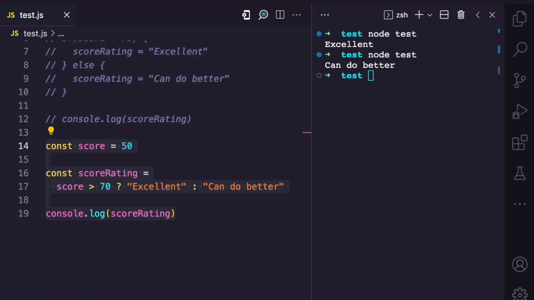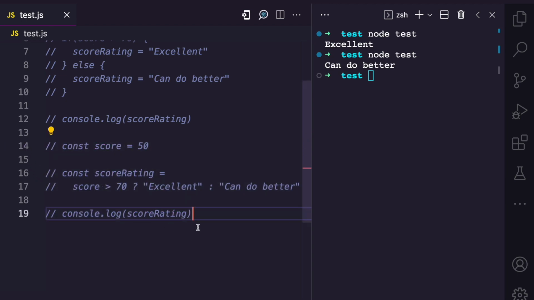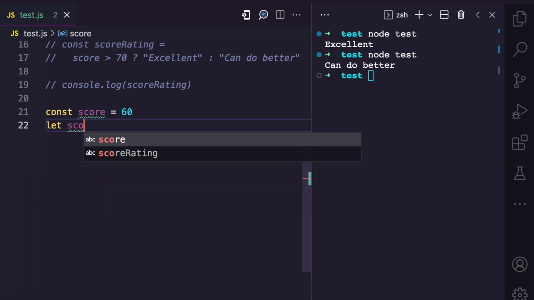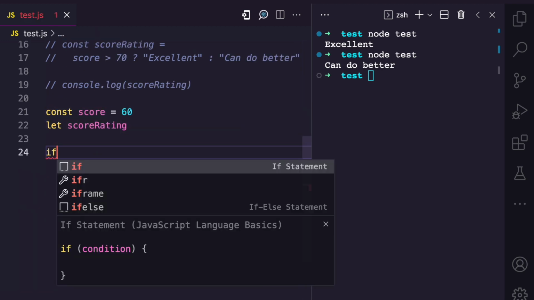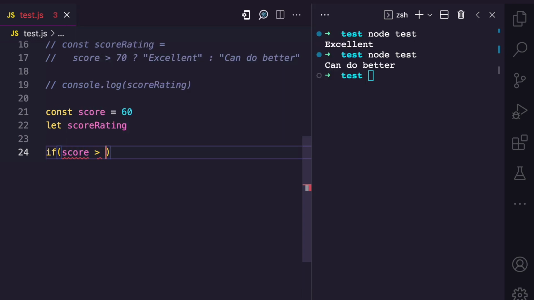You can also have nested ternary operators. Now let's say we have another example. I'll come here again. Let's say I have score equals 60, and then here I have scoreRating again. Then I have an if statement that says if score greater than 70, we still have that scoreRating is equal to excellent.